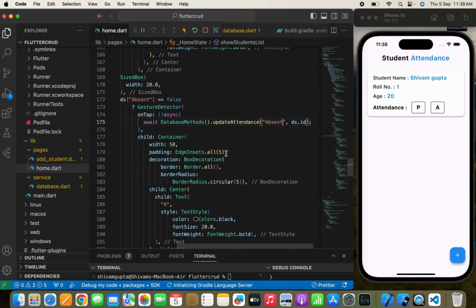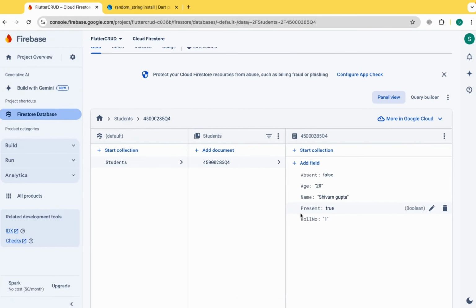Now let's check this. So first hot restart the app again. Now I will simply tap this P, and here you can see that it changes to green. So let's check what data has been updated in the Firestore database. Here you can see that the present has been changed from false to true. So our update is also working brilliantly.